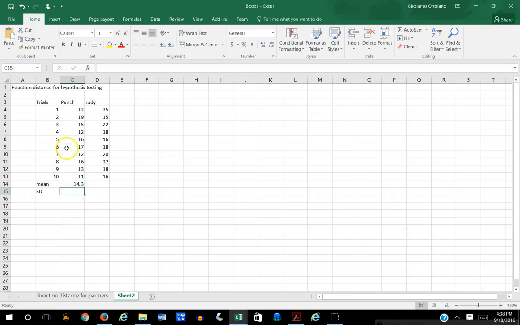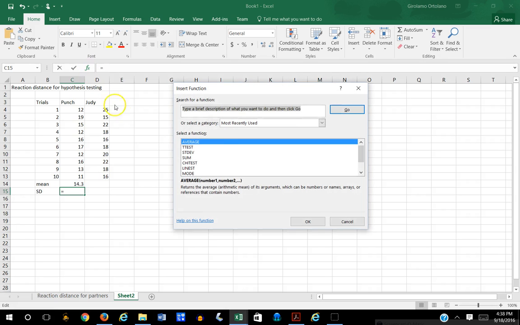So what I'm going to do is use the function to calculate it, so f of x, and remember it's highlighted up here, so I can type in standard deviation. And then I can hit go, and the first one that comes up is STDEV. The second line says estimates standard deviation based on a sample. So that's what we want, standard deviation based on a sample.